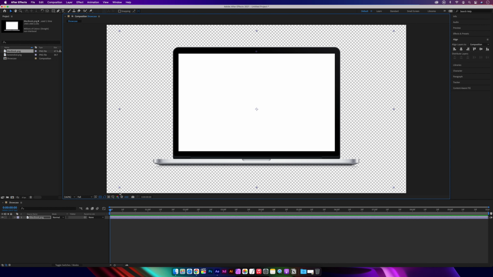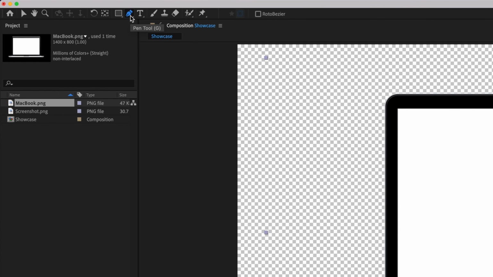Okay, that's fine. Now we want to mask out the white on the screen to make it transparent. So making sure the layer is selected in the timeline, we'll grab the pen tool. And then while we're holding shift, we'll click into the four corners of the laptop screen. Holding shift gives us nice straight lines.